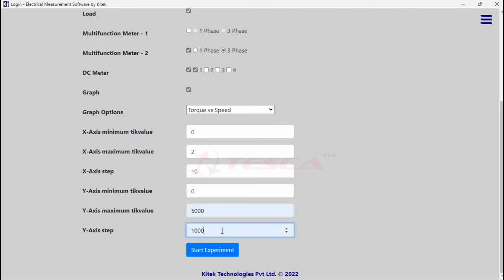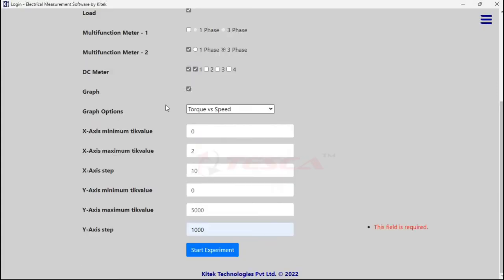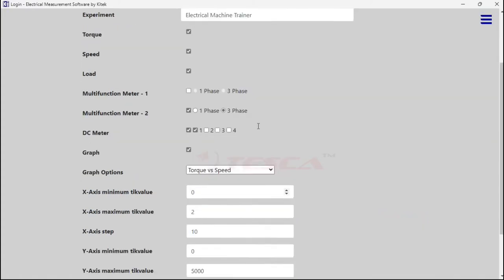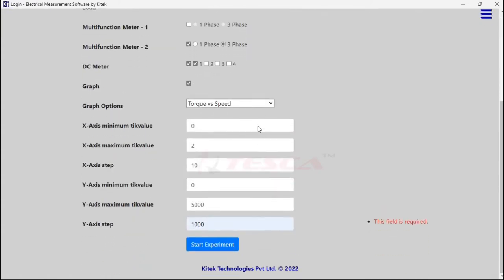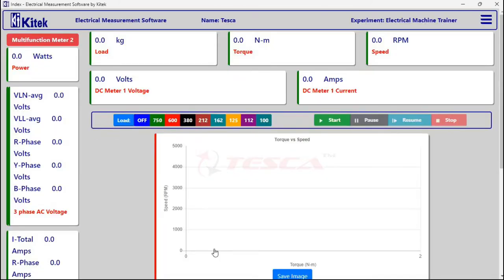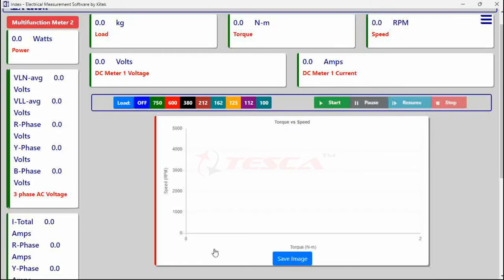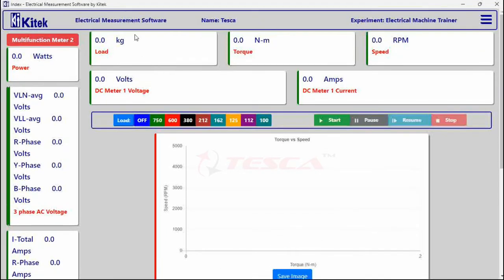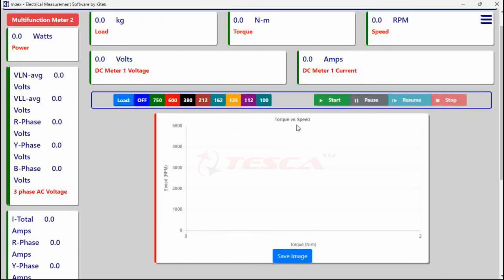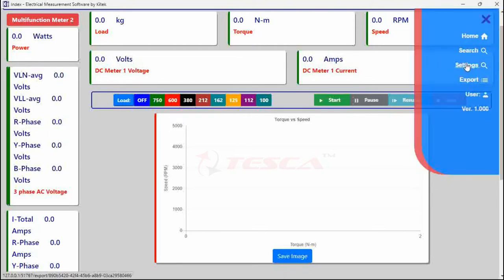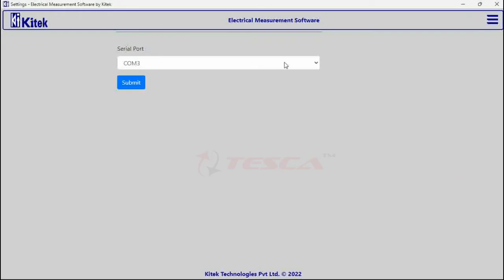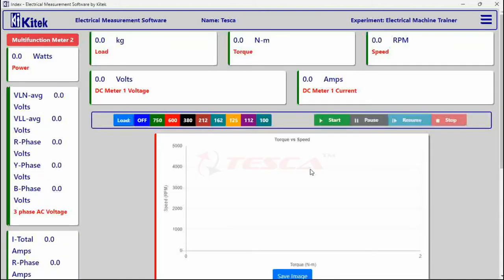Now all the data are entered. You just need to press start experiment, and you will get the home screen over here. You can see that our experiment name and username are given. Now you will select the COM port, going to settings. Here COM port 3 is selected. Press submit, and our COM port is connected now.